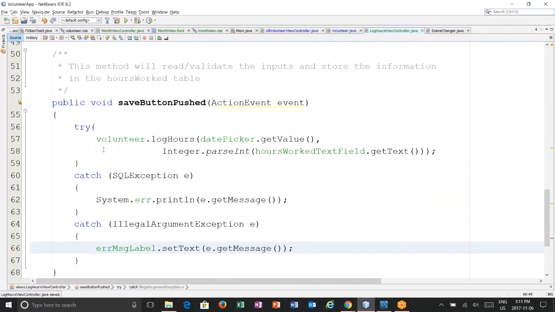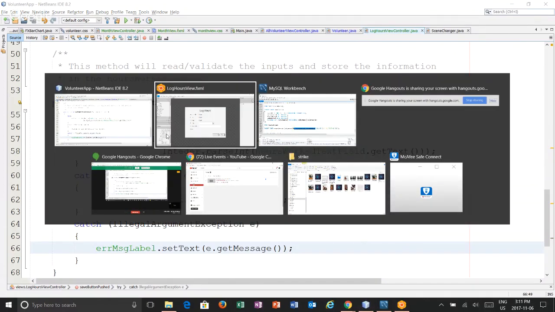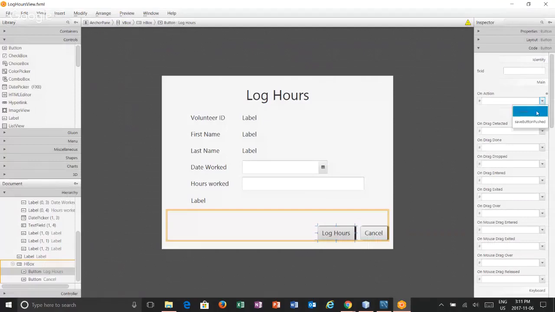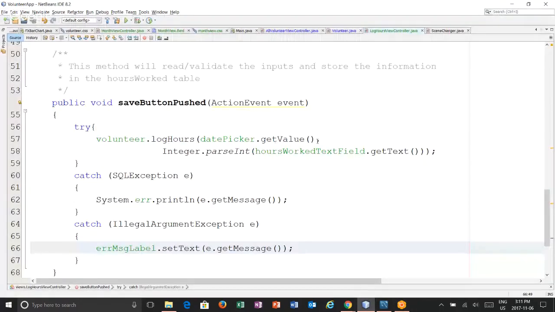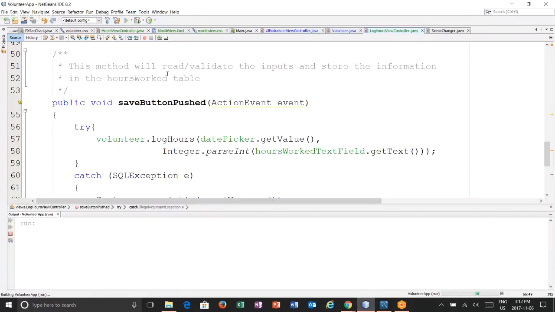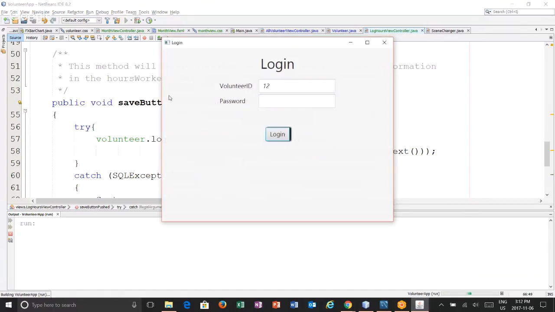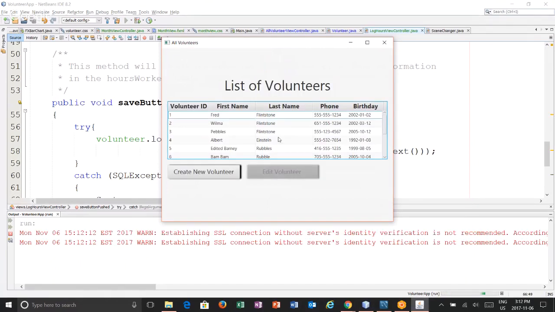All right, so we're moving right along here. We've got a view. We've got a save button. We need to connect that up. Click on my save button. And then here, you can say save button pushed. Save that. So now this is connected. All we need now is a way to get to this particular view. So to do that, if we look at when we run our application today, if I log in, if I click on a user, if I had a log hours button, I could jump to that scene that we've created now.